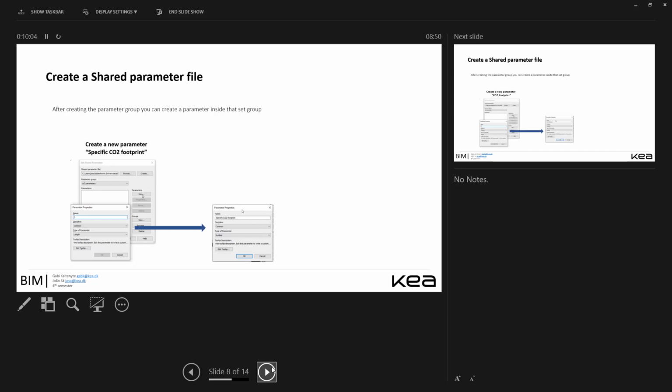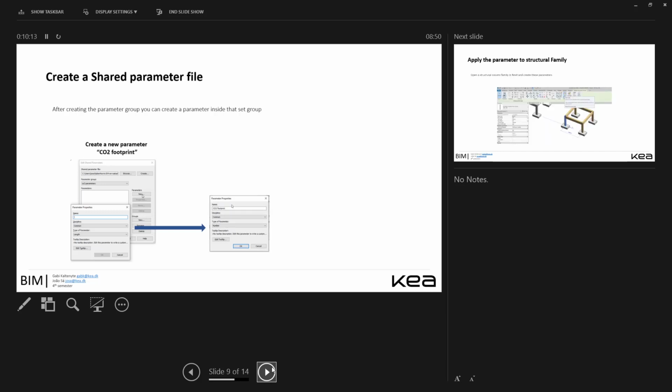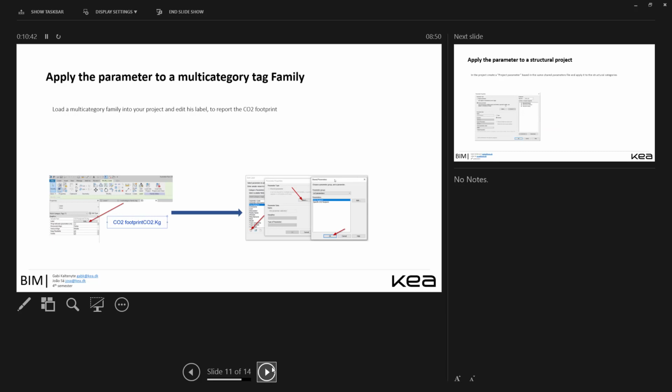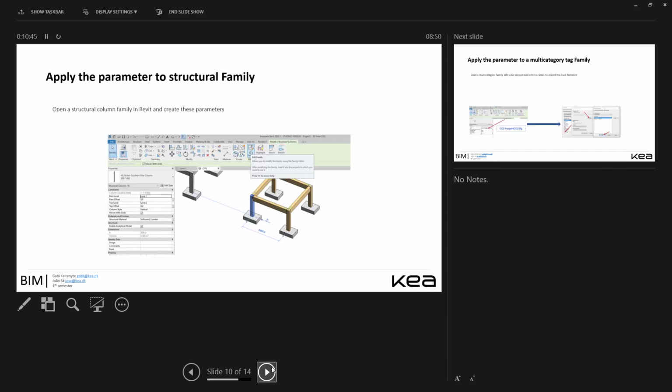Okay, so we have two parameters. We're going to create two parameters: specific CO2 footprint, which is going to be a type parameter in the family, and then the CO2 footprint. It's a formula that we're going to do inside the family. That's going to be the 3 dimensions of the family times the specific CO2 footprint that you created just before. After we created the files on the shared files, we're going to create family parameters. So we're going to go inside the family and create the parameters on the family.